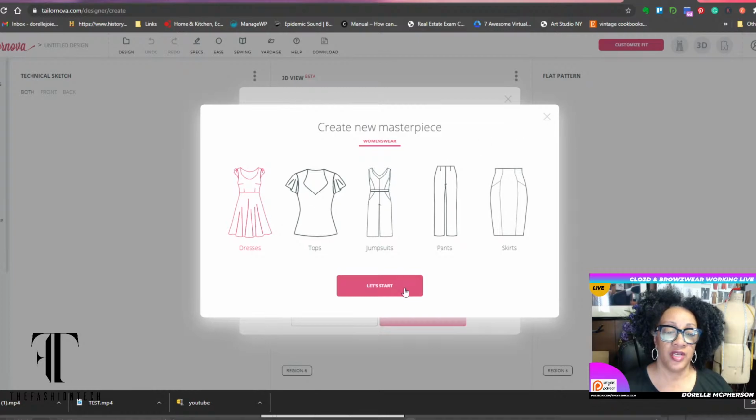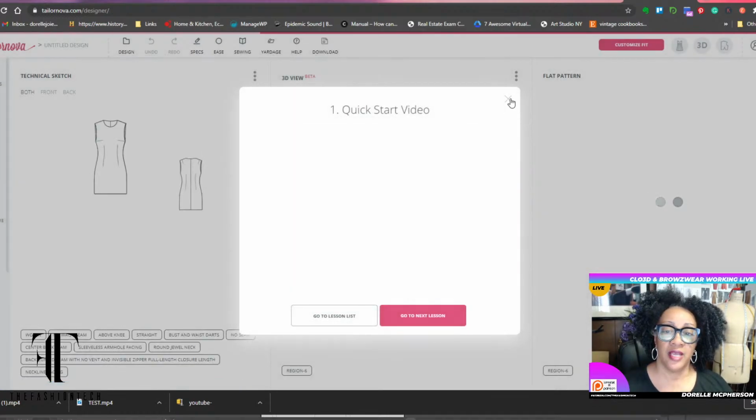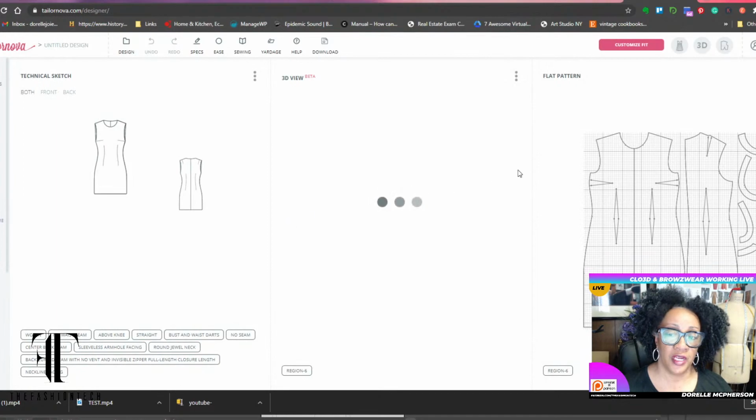Okay, so say I want a dress. Let's start. I'm going to do this real quick. You guys can play around on this site. You can join for free. It gives you the pattern on your grid, but it also gives you a 3D view, which is terrible. They're working on it, believe me. But the fact is, it's free.